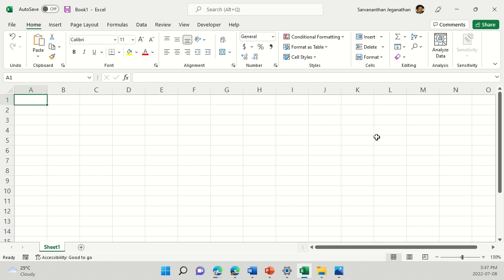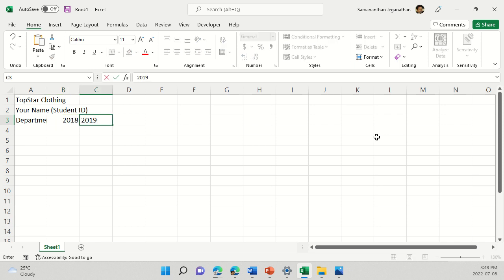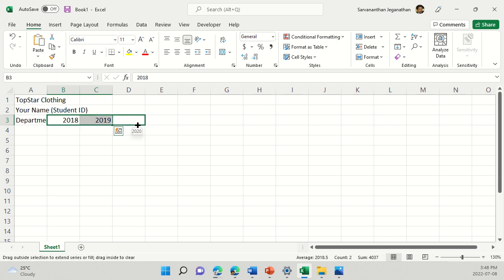Okay, so in the A1 cell, you're gonna type Top Star Clothing. Right, and below that you can give your name and the student ID. You can give the student ID in the bracket. And then we are going to give department, say 2018, 2019, and then you can filter 2020, 2021.